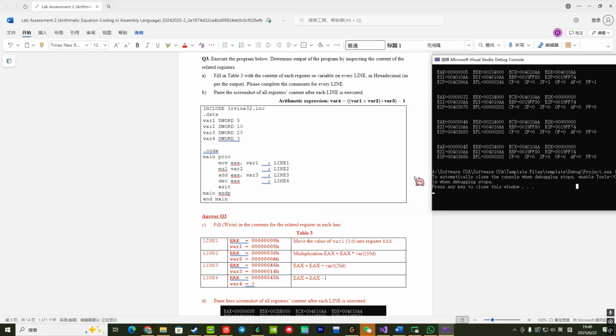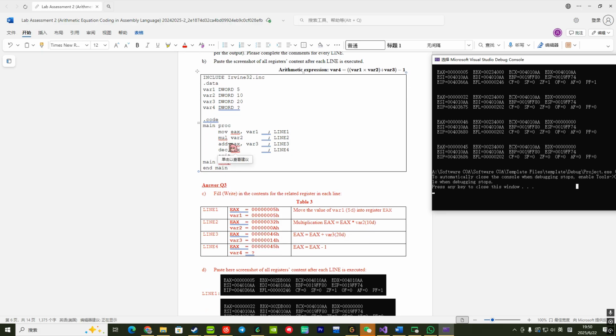In Q3, we perform a combination of arithmetic operations on three variables. Variable 1 is 5, variable 2 is 10, and variable 3 is 20. But variable 4 is unknown. First step, we move variable 1 into the EAX register. EAX now holds 5, 00005H.